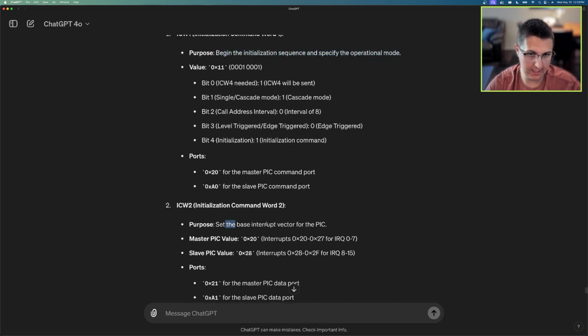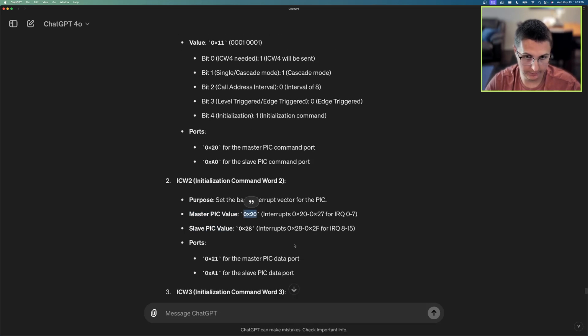Okay, and then this is saying where is the interrupt vector, which I think probably is like, okay, now where are we storing these code pointers? Master PIC value hex 20. Slave 28. Okay. Ports go to 21 and A1.